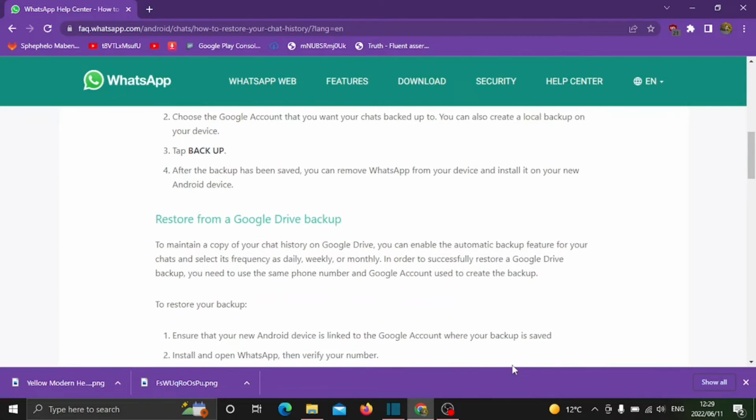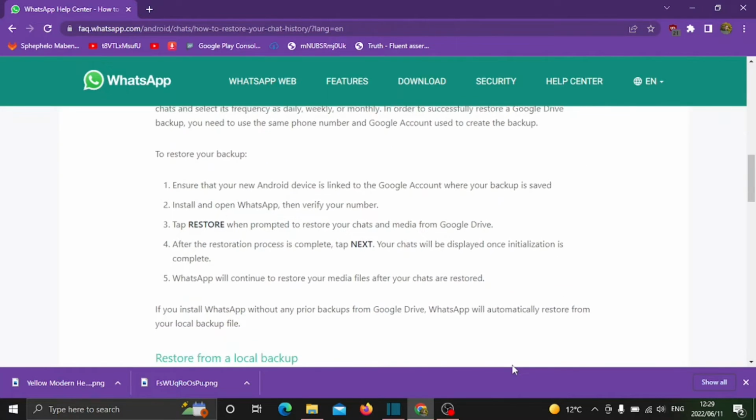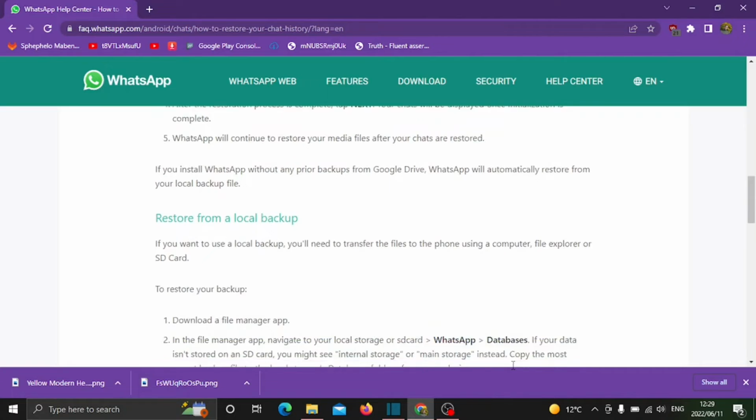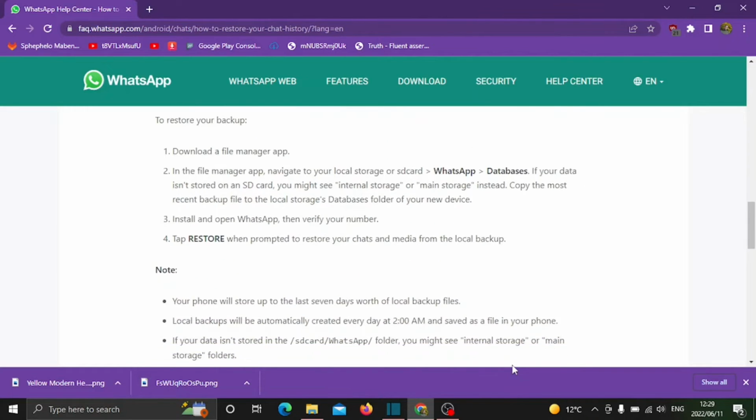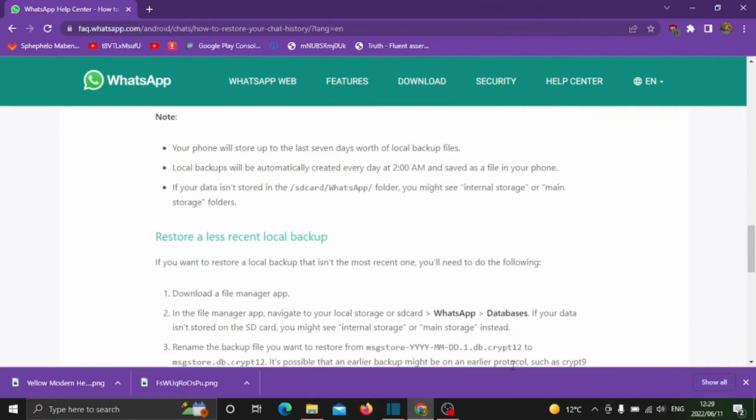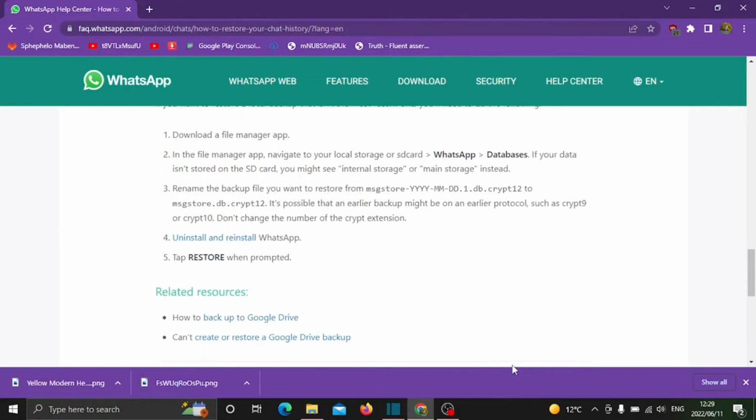Interesting facts. Did you know that you can recover WhatsApp messages which you have deleted? In order for this to work, you have to keep in mind that these WhatsApp messages have to be deleted at least 24 hours after receiving them.